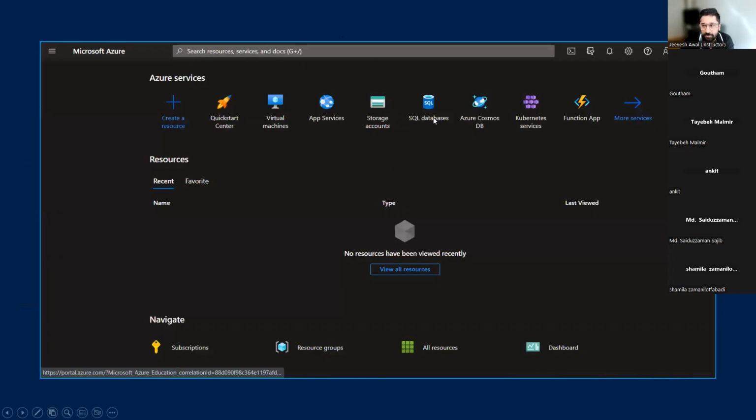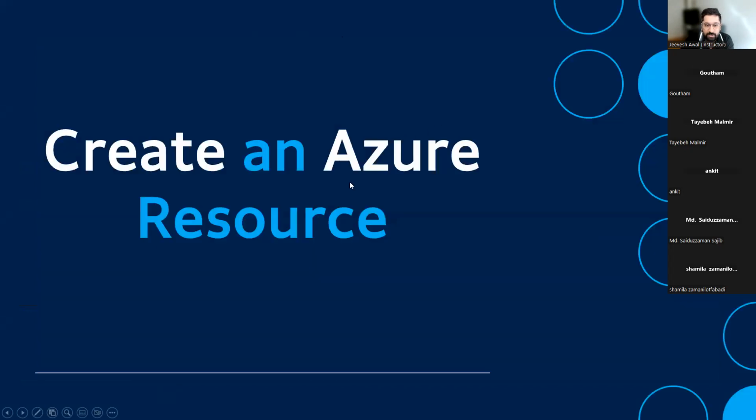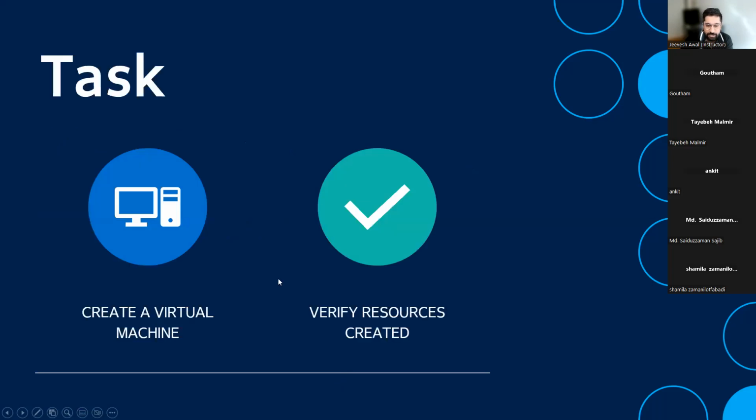This is like the dashboard from where you will be working on services. So now we would go and create an Azure resource altogether, which is the fun part, because we will be creating a virtual machine. Okay. Please observe my screen, what this practical is about. We are going to create a virtual machine.